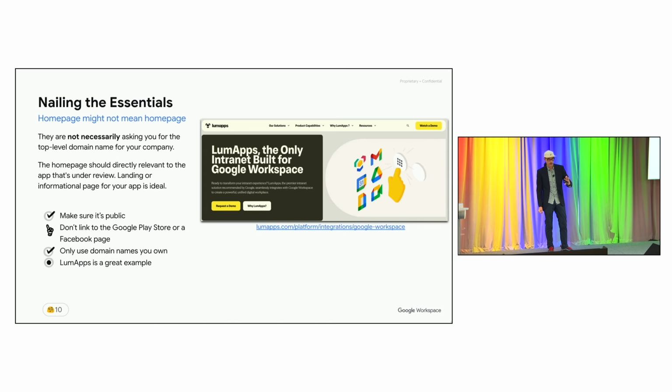One of the other really common misconceptions that I see is homepage. It's really easy to think that when the trust and safety team says, hey, you need to put your homepage link in there, oh, that's the top level domain name for my company. That's my homepage. That is not necessarily what they're asking for. They are asking for a homepage for the application or the integration that you've created, because they need to see some specific things on it. They need to see what it does, how it interacts with whatever Google Workspace application that you've done the integration with, not necessarily your top level.